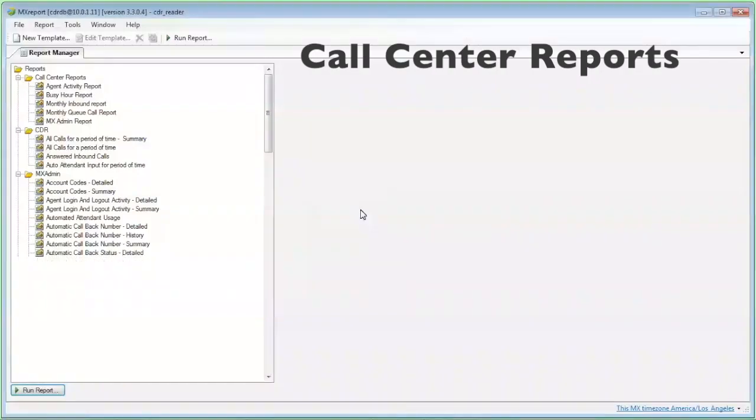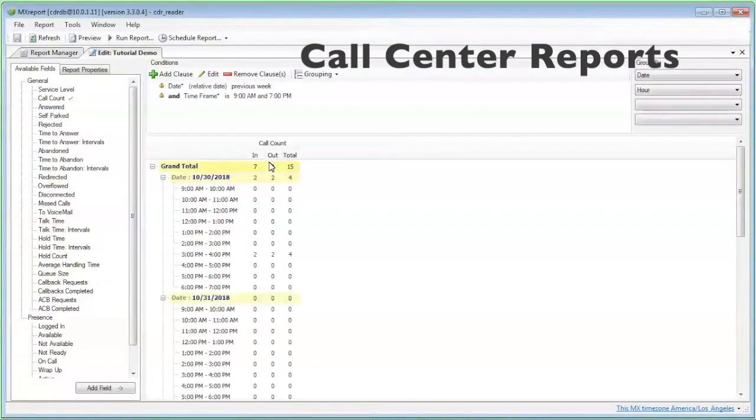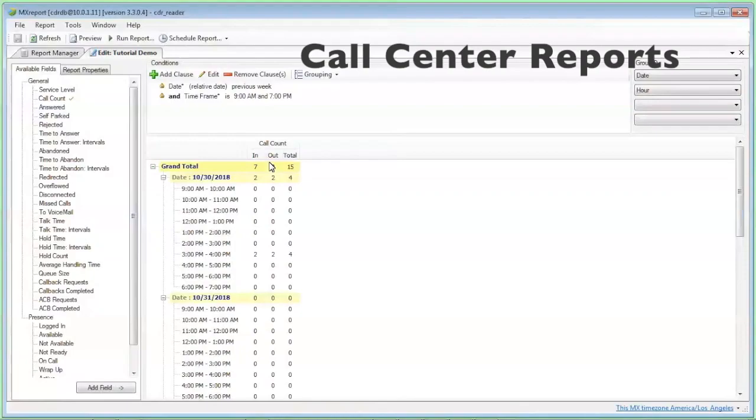So I'm going to create that report. And the call center reports look like this. The fields that you can add to the report are on the left here. That automatically defaults to the call count in and out, up to 4 different grouping by or sorting. And then it also opens up the default as previous week, and then the time frame is 9 a.m. to 7 p.m. But we can easily change that.